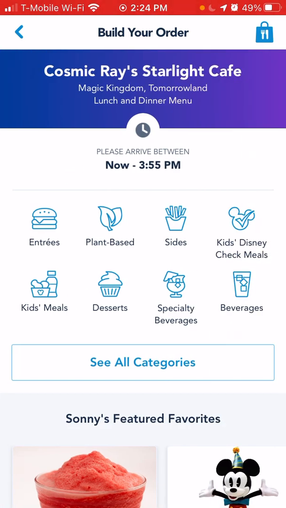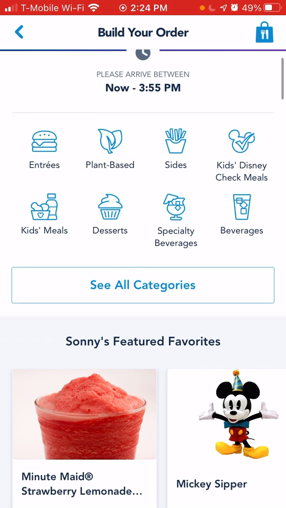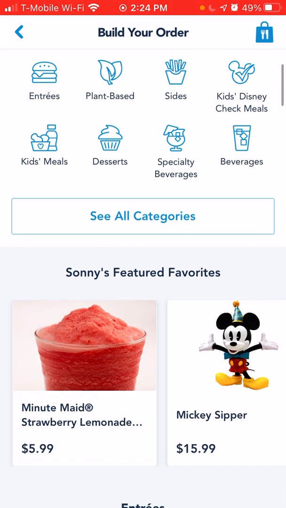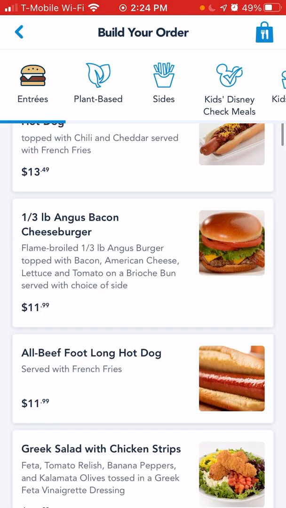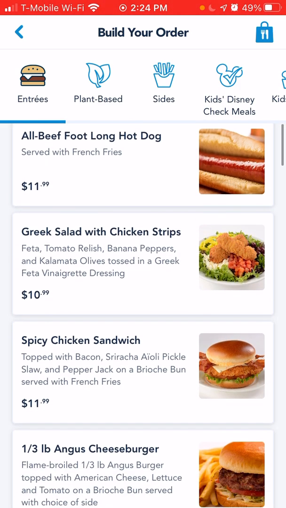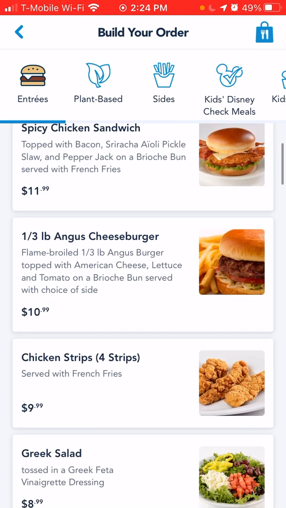And then right below that, you're going to see that the menu has been broken out into sections. We have our entree, kids meal, anything they offer that is plant-based, dessert, specialty beverages. I don't usually click on those categories because I want to make sure I don't miss anything, because sometimes some of these featured favorites I end up adding just because it's something different and fun. So I start at the top and just scroll through, see what I want. So we got our burgers, hot dogs. We do have a salad with chicken strips. So this is all that's here.